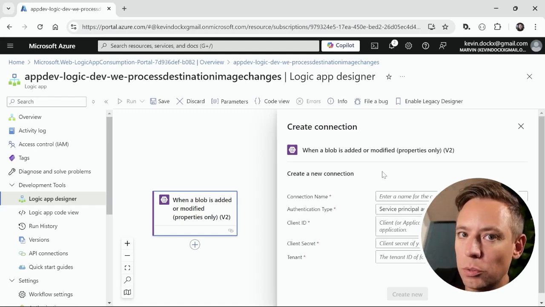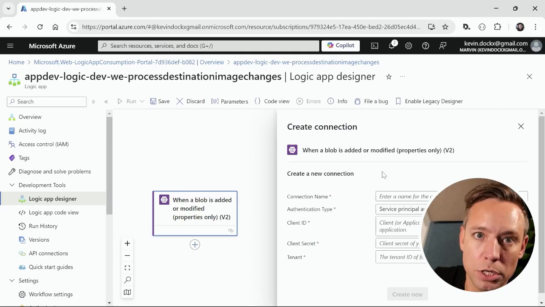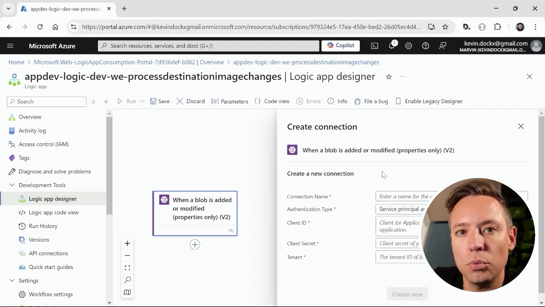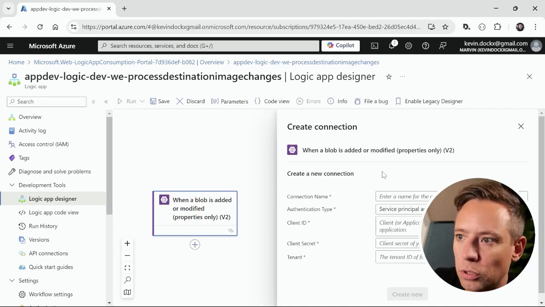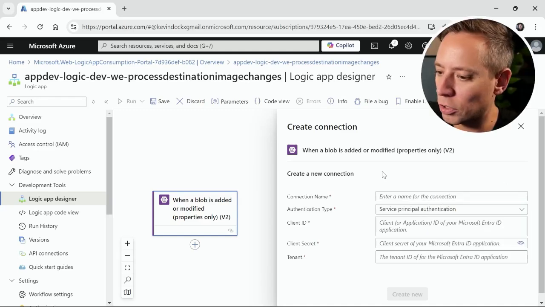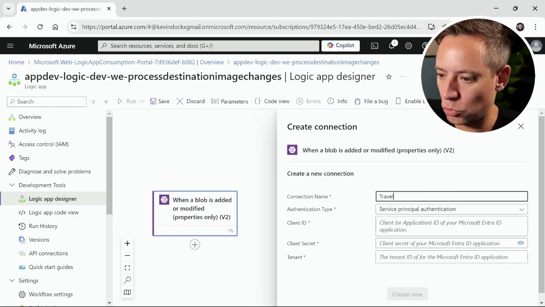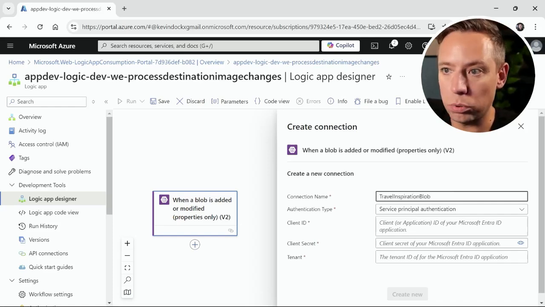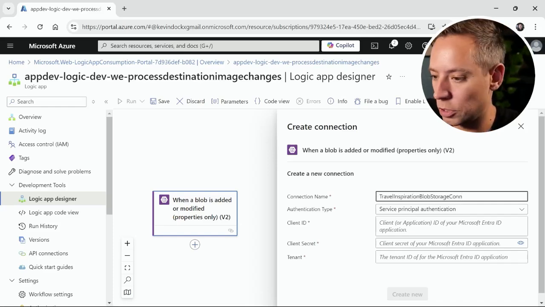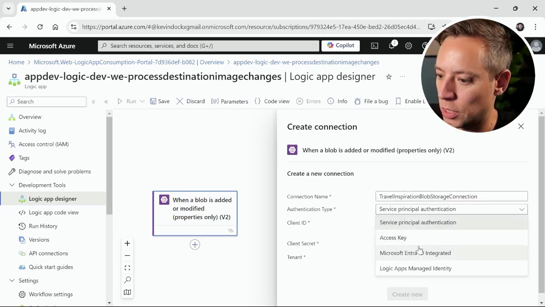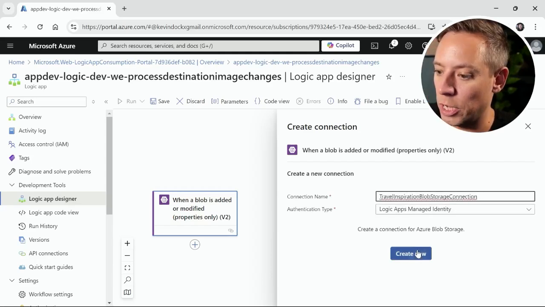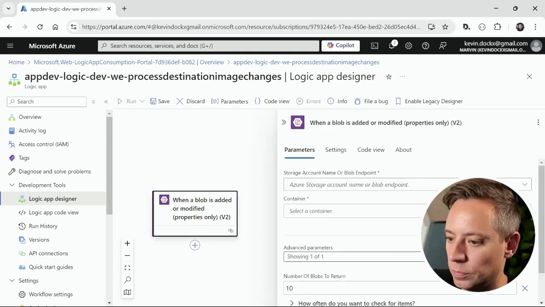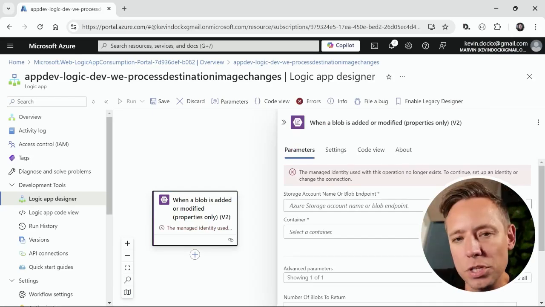As we know by now, the preferred approach is to use a managed identity for authentication between Azure resources. So that's exactly what we're going to do. I'll give the connection a name, Travel Inspiration Blob Storage Connection, for example. And I'm going to choose Managed Identity as authentication type. Let's click Create New. And we seem to hit an error.